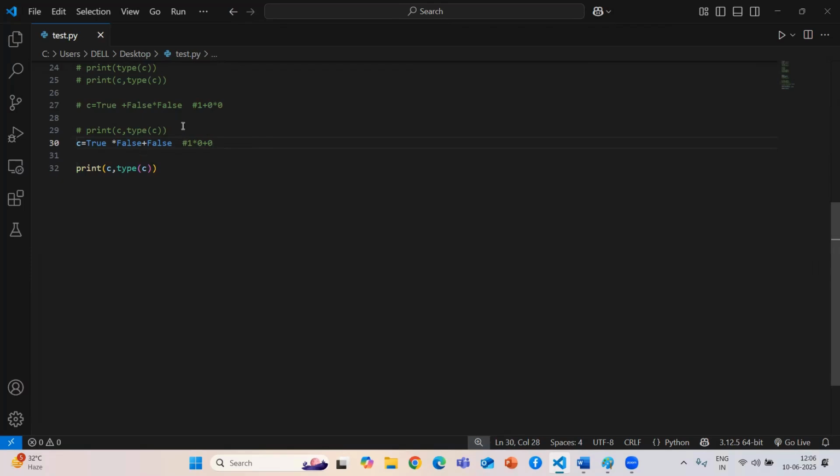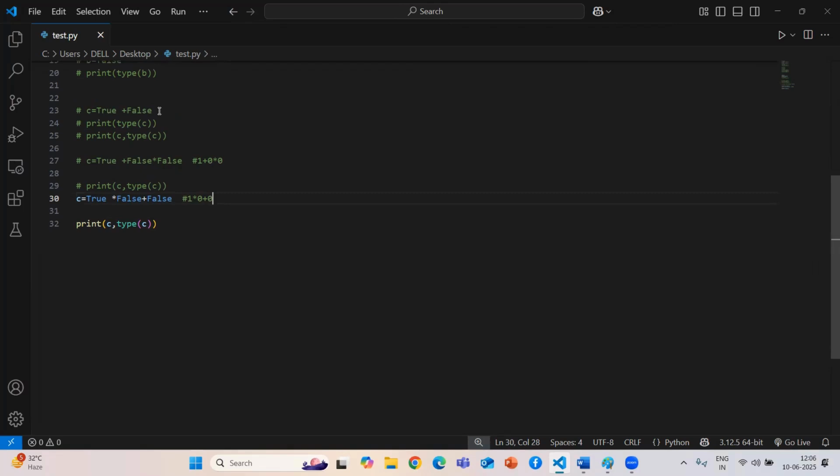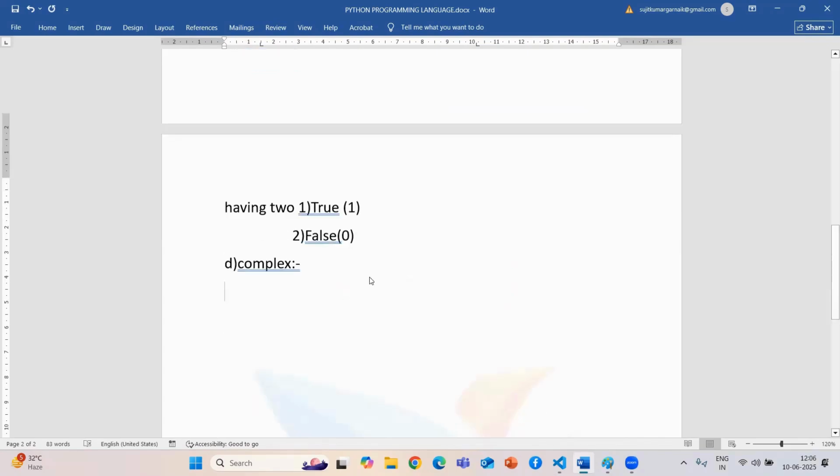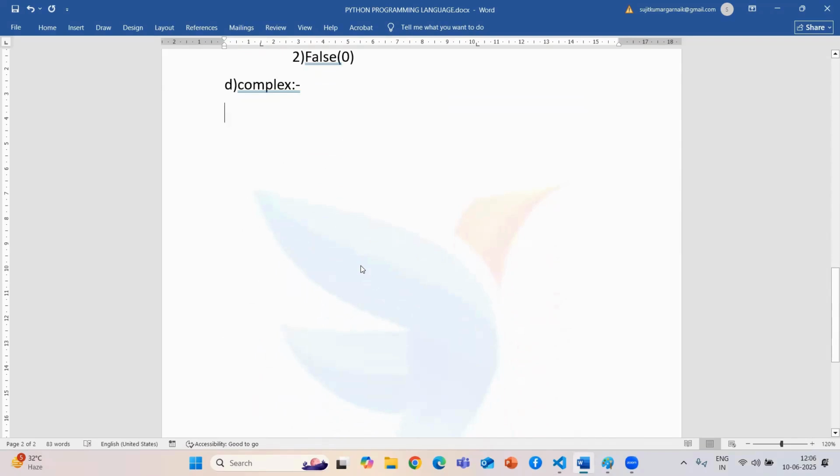So make sure that whenever you are dealing with operators in your boolean case, if you are doing some mathematical operation, it will be converted into an integer. Otherwise, it always keeps the boolean data type. Okay, now the next one will be complex. So guys, what is the complex type? Complex is nothing but the combination of a real part and an imaginary part.